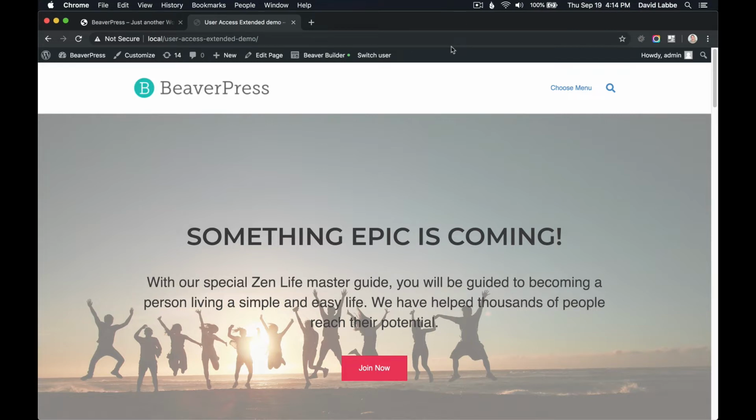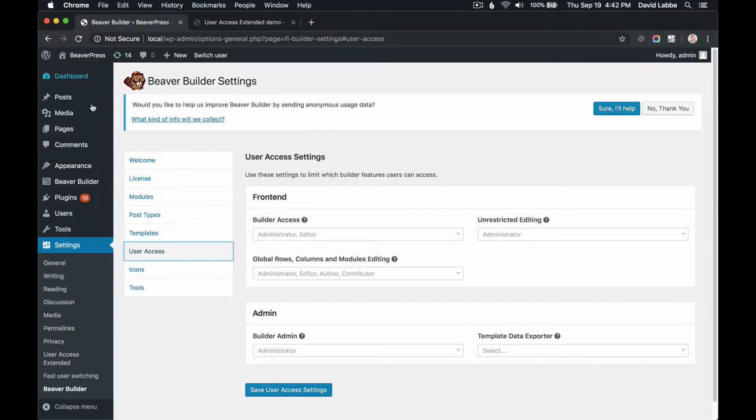So now you're going to be able to give your clients access to edit their own page and content, and at the same time, you can rest at ease knowing that they can only edit the content that you allowed them to edit. So to get started, let's go over to the admin of my demo site here.